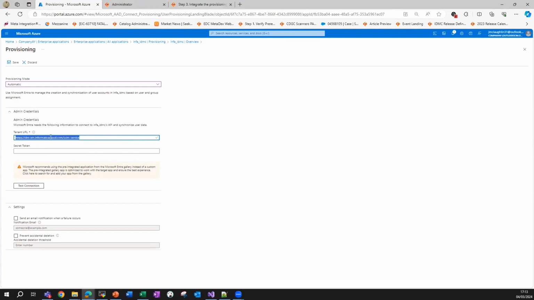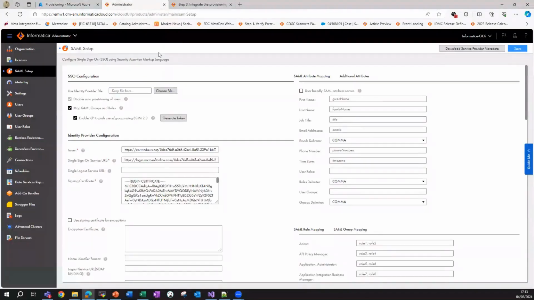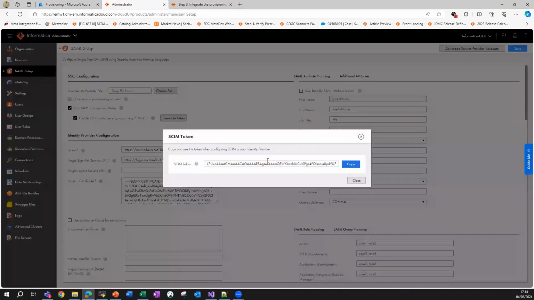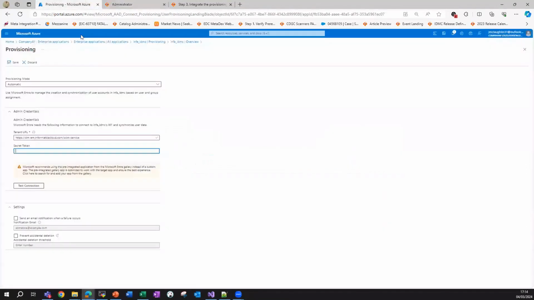If you have any doubts about this URL, just open a support ticket with GCS and we'll try to get confirmation on which one to use. The secret token, as I mentioned before, you'll get in a previous step of the tutorial under the IDMC configuration. For the SAML setup, you would need to generate the token. Once you have that token, copy it and paste it into this screen, and then click test connection.